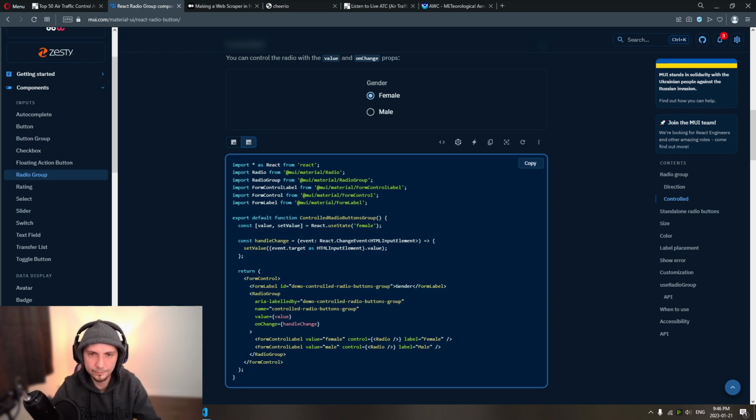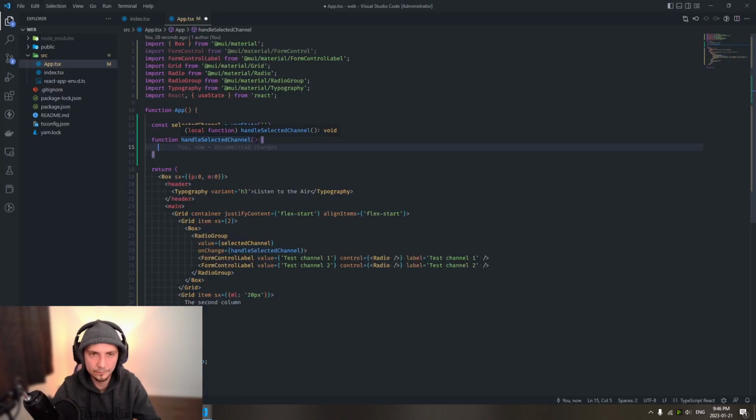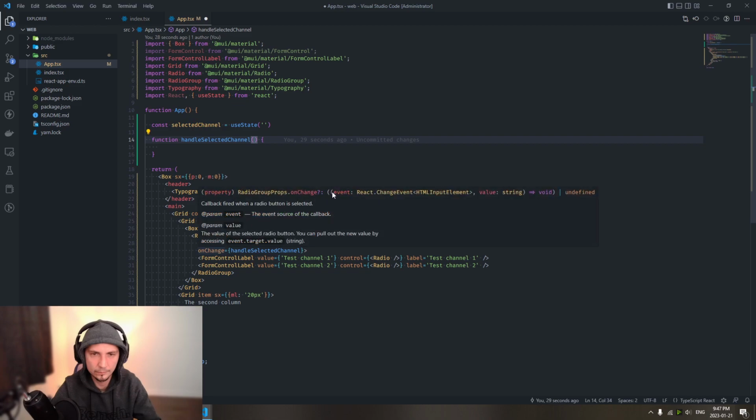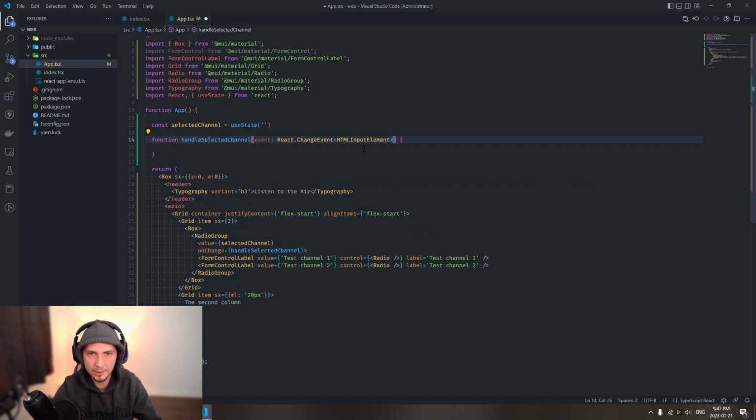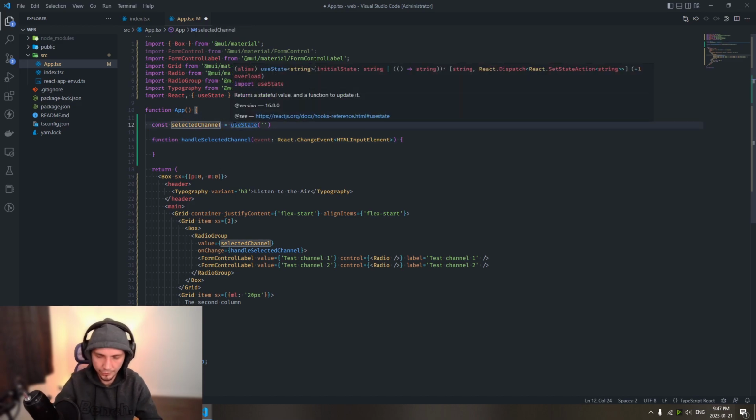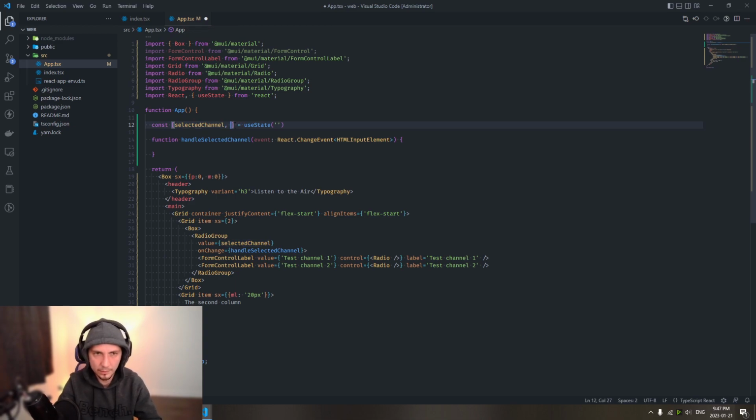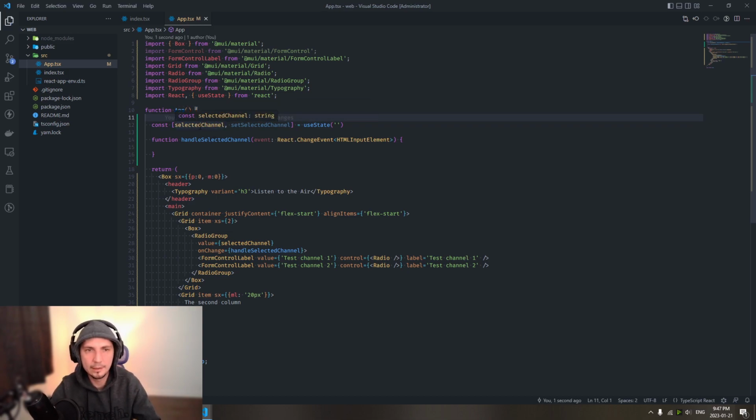Handle change. Change event. Okay. Put here as an argument, and here should be two items, by the way. So selected channel and set selected channel. So it works like a getter and a setter. So this guy is a function to set this state value.